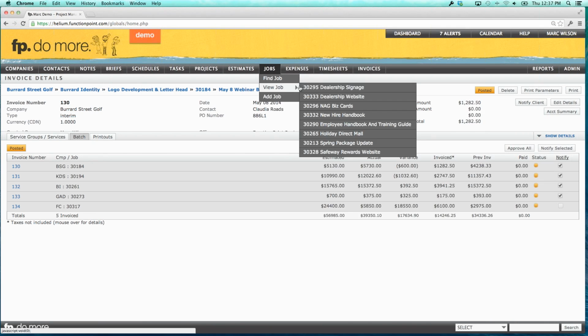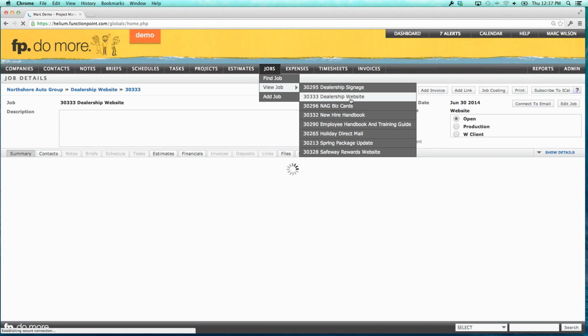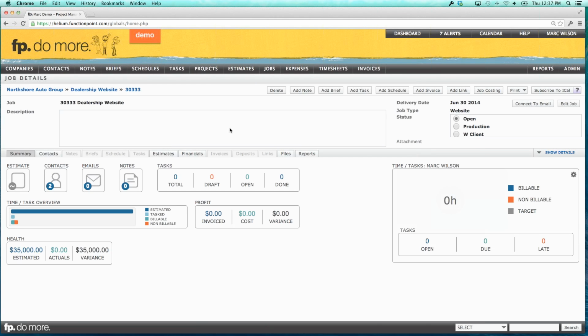So let's now take a look at the process for a deposit. So I'm going to pull up a job here. I have one in mind. I created here called Dealership Website. I use this client, North Shore Auto Group, for almost everything that I do. I just made it up, and then one day someone let me know that in Australia there's a company called North Shore Auto Group. So I guess they do exist, but I actually just kind of made them up. I use them for all my examples.